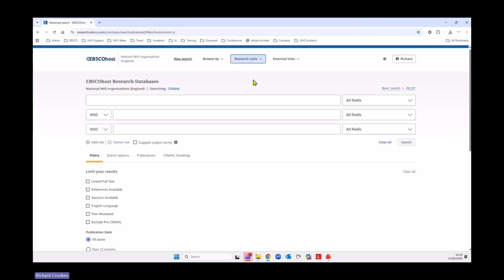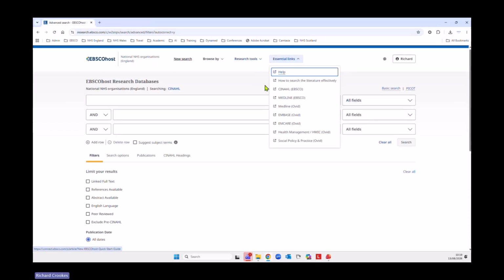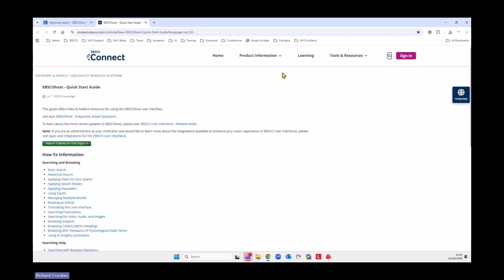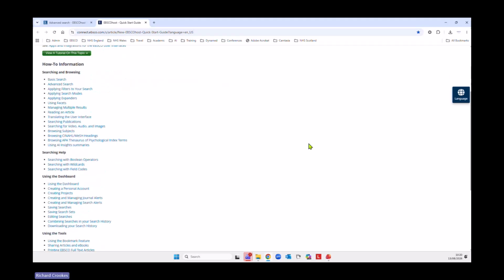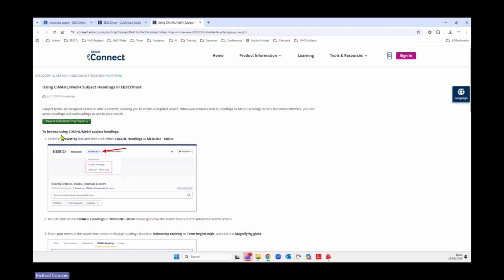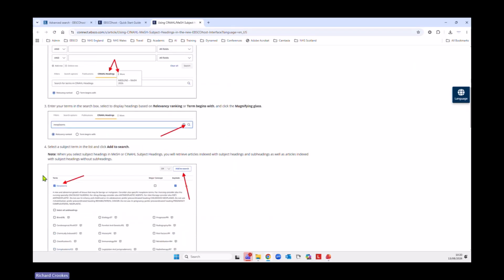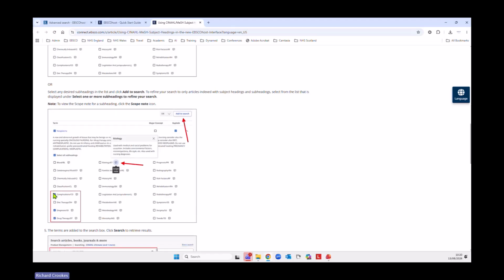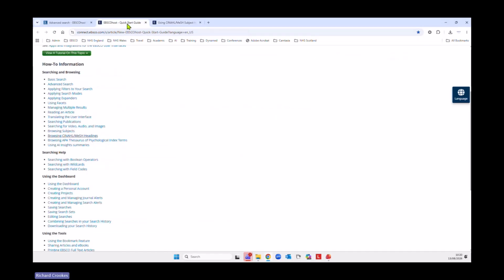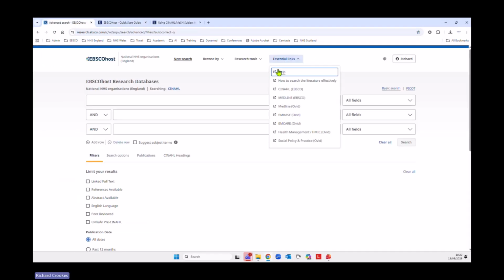And I mentioned the essential links are here as well. And the help menu here, if I click on that now, that takes you to EBSCO Connect. It takes you to the quick start guide. So this is pretty comprehensive in terms of the new platform. If you're looking at any elements that you want more information on, so for example, if you're looking at browsing CINAHL MeSH headings, you can see this link here. And that will take you to this page, which also gives you a link to the tutorial. So again, it outlines the new interface and how you select not only subject headings, but also subheadings as well. So again, a useful resource there, the quick start guide, embedded here under the help menu.